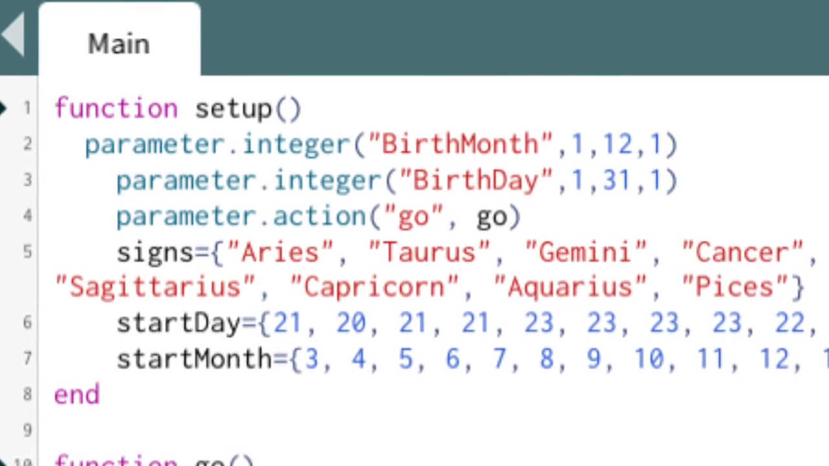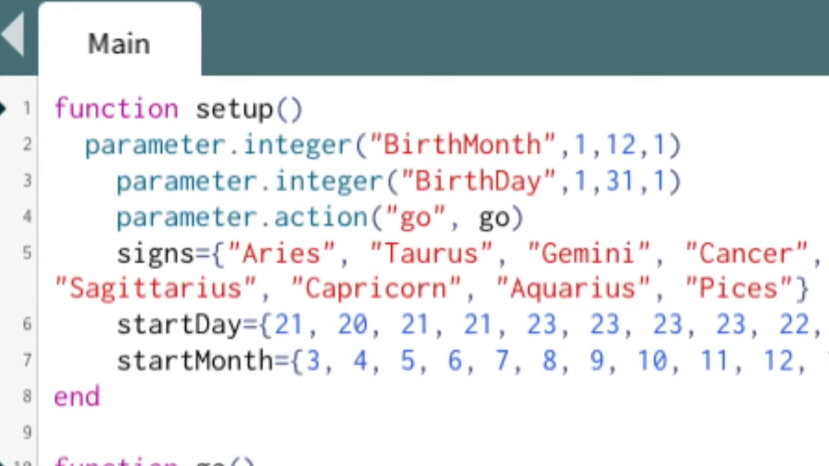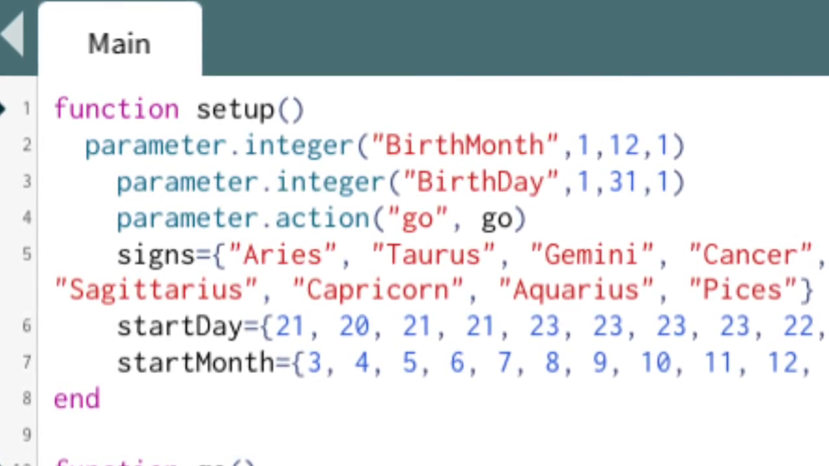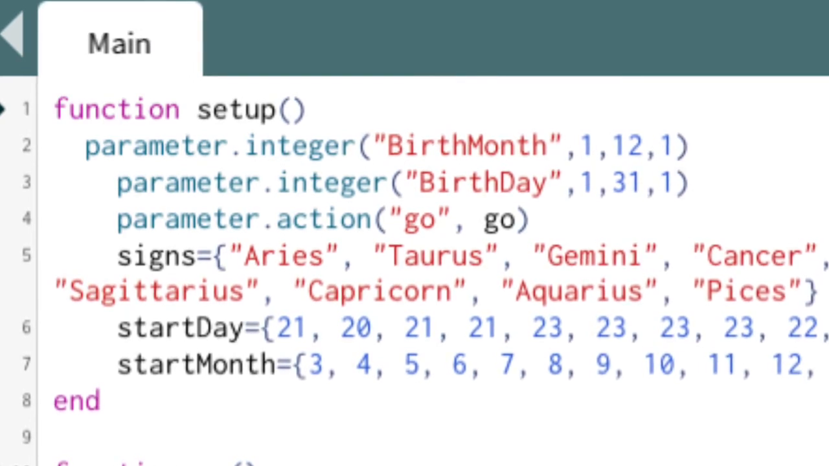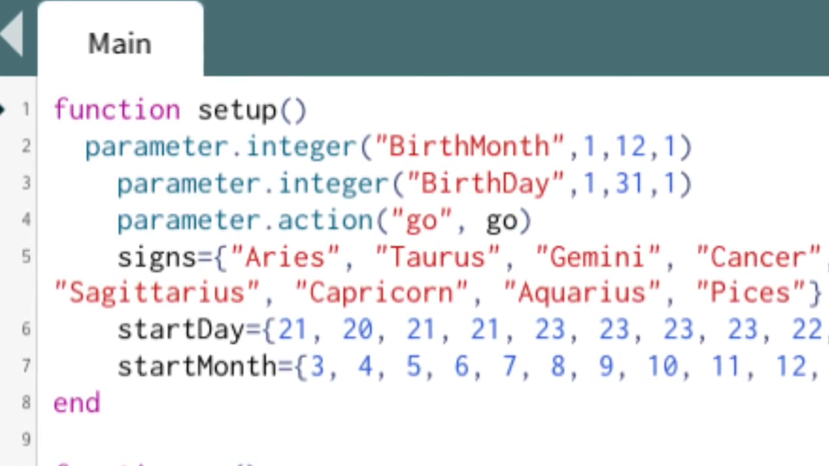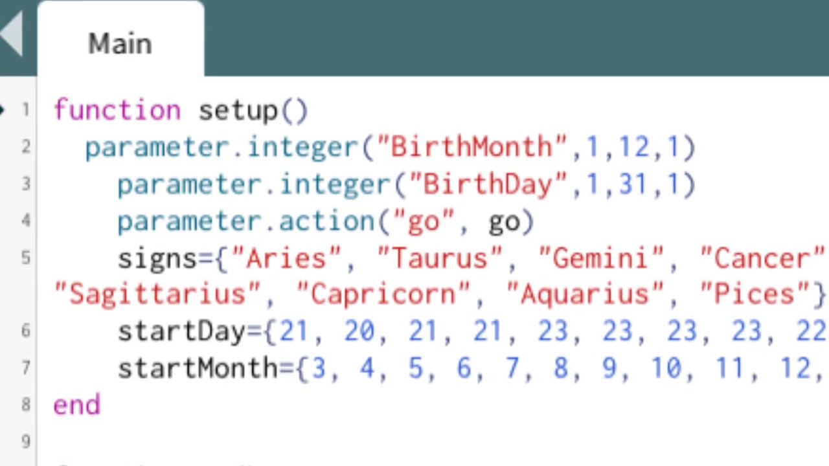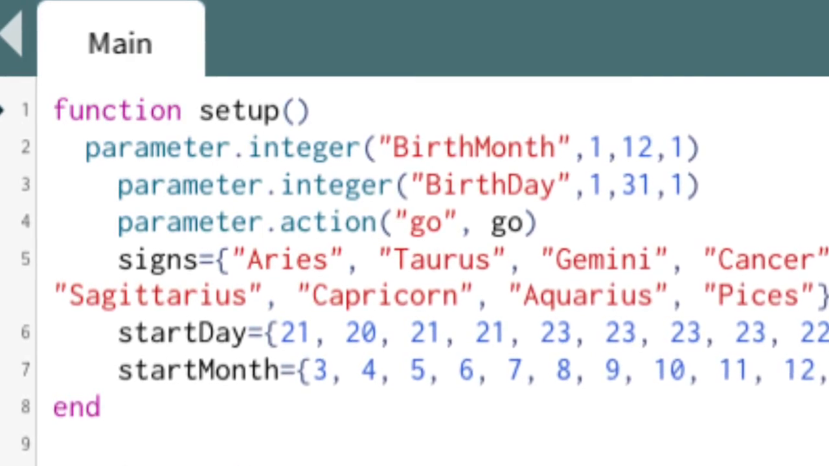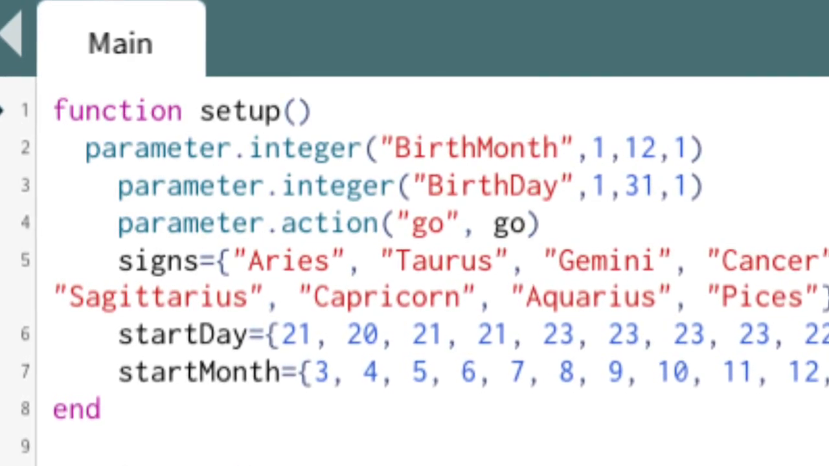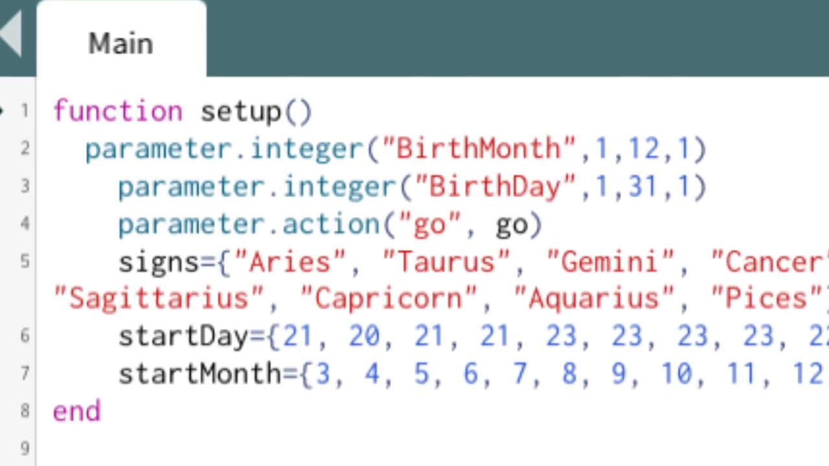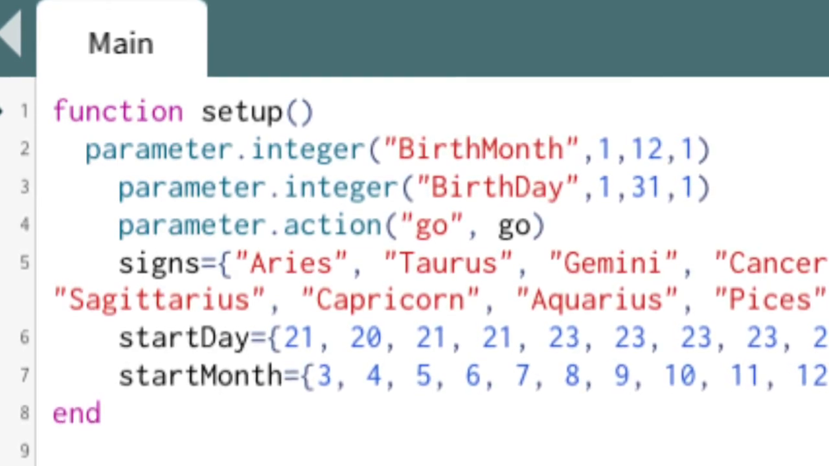The next line does the same thing, but it sets your birthday, not birth month. Line 4, parameter.action, creates a button that, when pressed, runs our next function called go. More on that later.